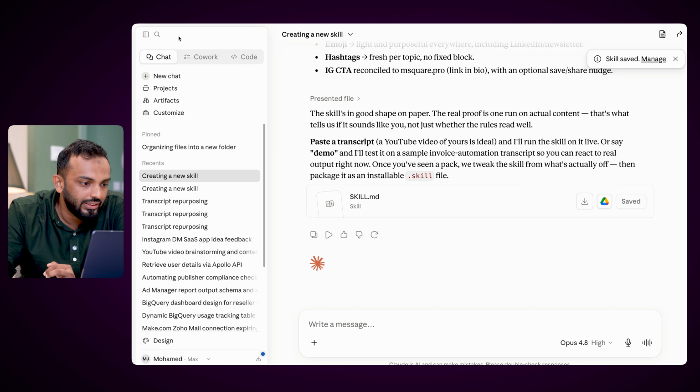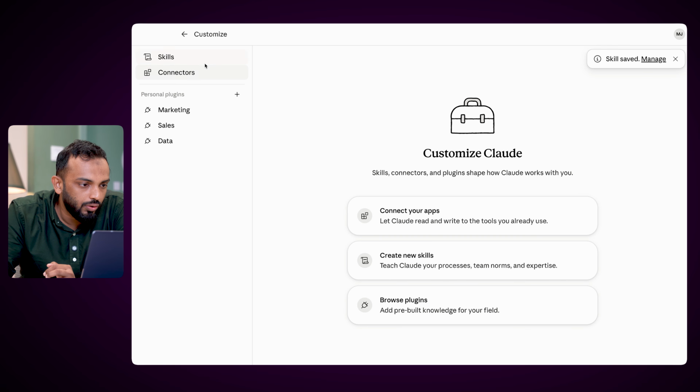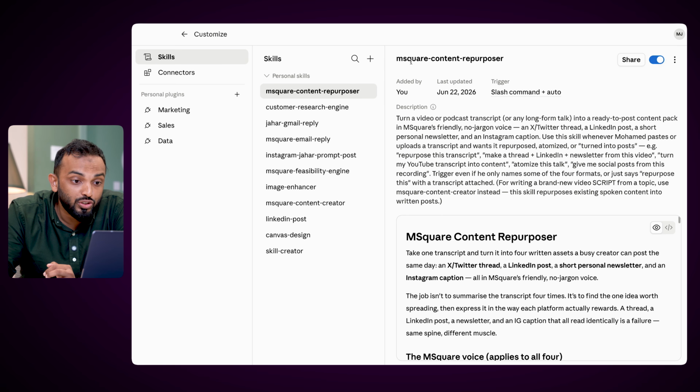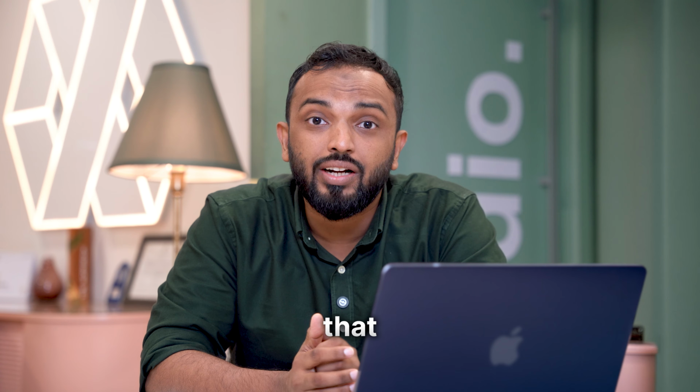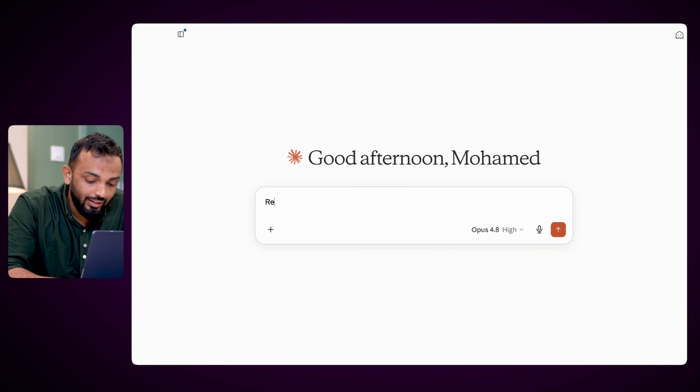So we can just go to customize and go to skills. You can see the M-Square Content Repurposer skill over here and it's turned on. It just took 2 minutes and I just built an employee that repurposes content forever. Now it's the moment of truth. So let's try repurpose this transcript and see the result.